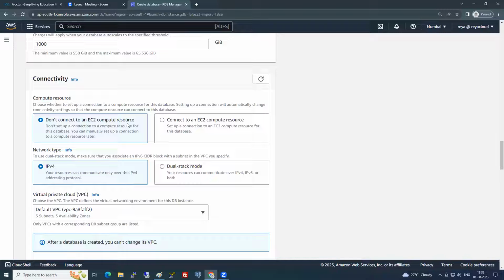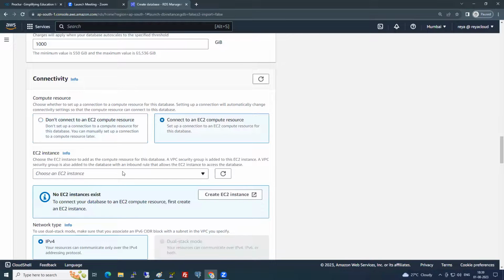Guys, an application has something called a connection string. How does the application connect to the database? Using a connection string. In that connection string, they have the host name, username, password, port number. Using this, they will connect to the database. So if you select this here, connect to an EC2 instance, and select the EC2 instance, automatically a connection will be established from that EC2 instance to this RDS.